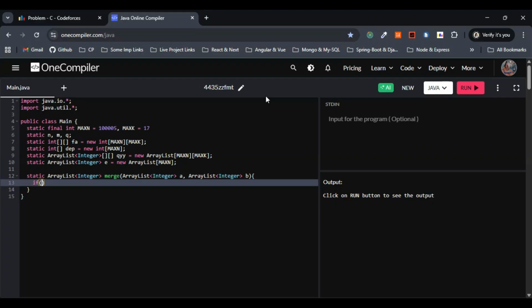So what is the condition mainly? Let me explain. If A is empty, then we have to return B or empty, right? The same thing goes with B as well. If B is empty, then we have to return A, vice versa. And finally we have to display the result container. Let's do these three things quickly.